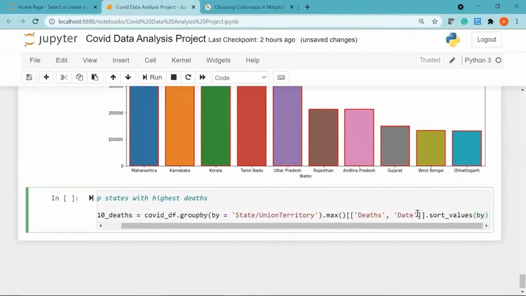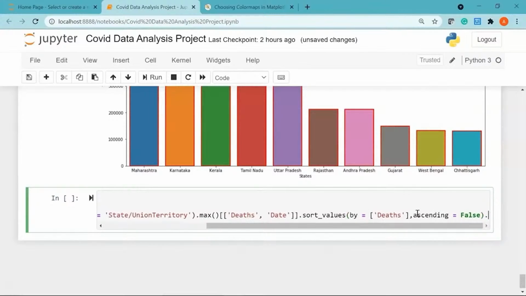I want to sort it by the deaths column. I'll give another comma and say ascending equal to false, which means I want to order my result in descending order. Then I'll say dot reset_index.